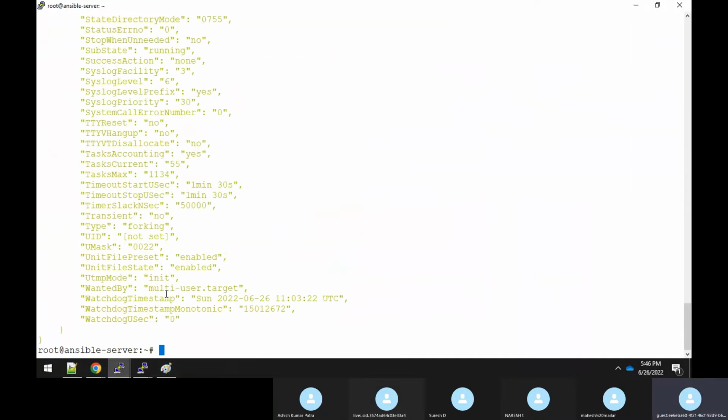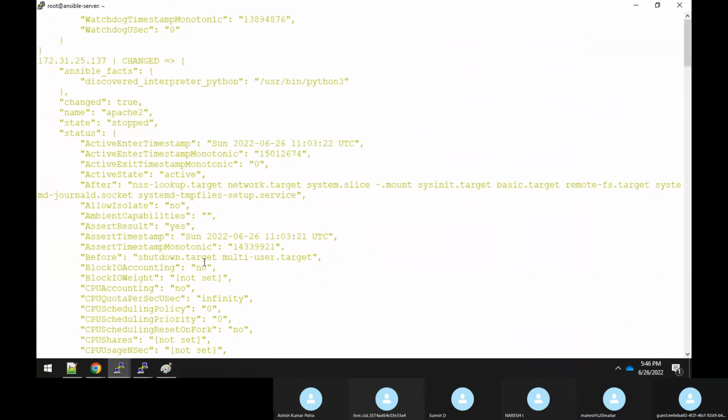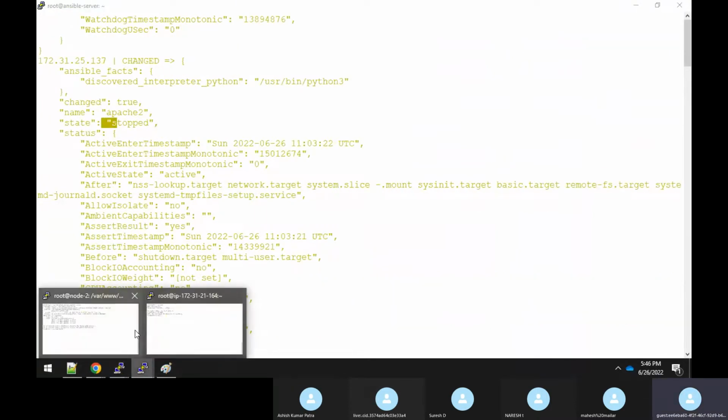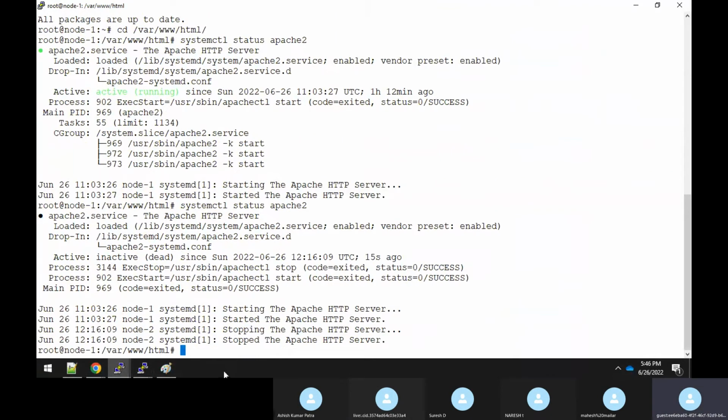So you have stopped the service now. Now you go here into node 1 or node 2, right? Check the status. See, now what it says, it has been stopped actually. It is not actively running.